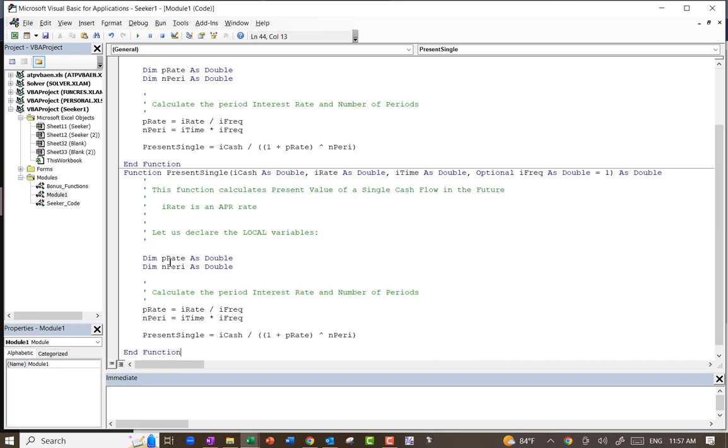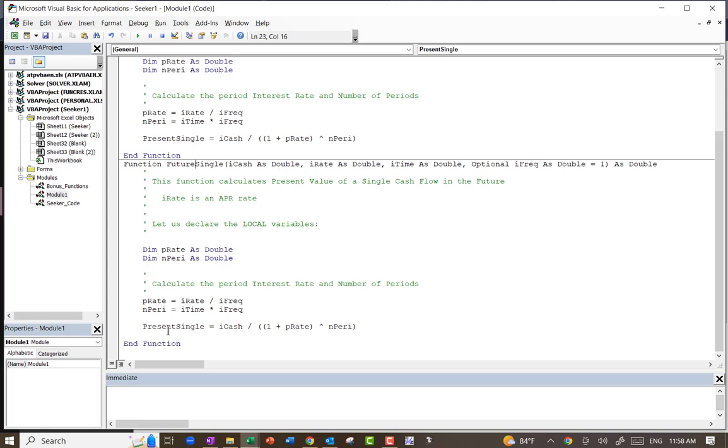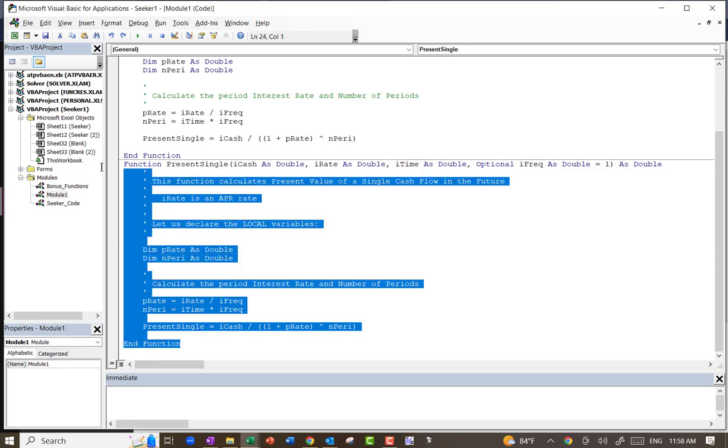In fact, let me show you another trick. Not trick, but shortcut. A lot of times you copy something, you just want to change stuff. Just select that code, Control H, that does a global find and replace. Anytime it sees a present, it's going to convert that into future. Just select the text, replace all, and it changed even the comment.